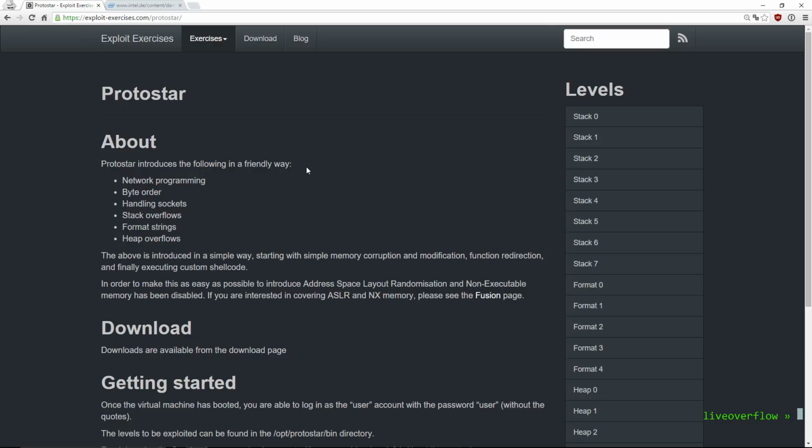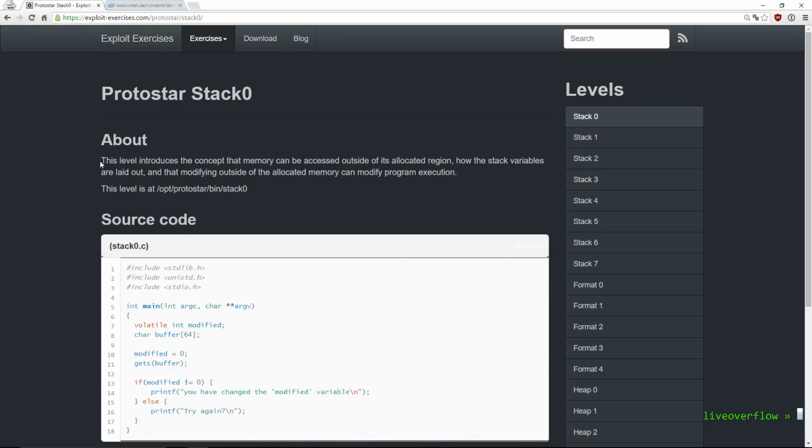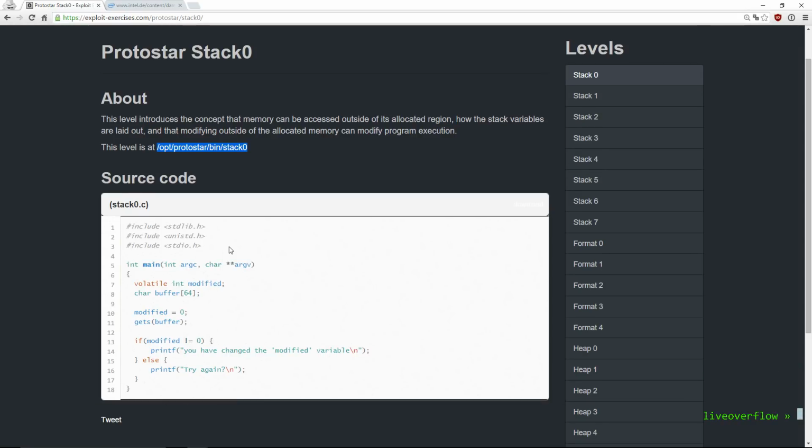So let's first have a look at the challenge description. This level introduces the concept that memory can be accessed outside of its allocated region, how the stack variables are laid out, and that modifying outside of the allocated memory can modify program execution. And this level is located at /opt/protostar/bin/stack0. Okay, next we will have a look at the source code which is provided below.